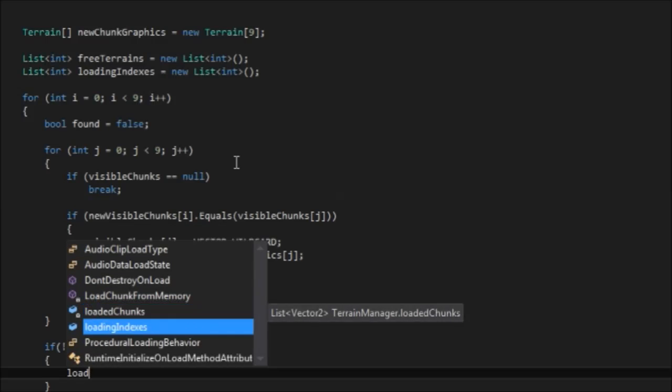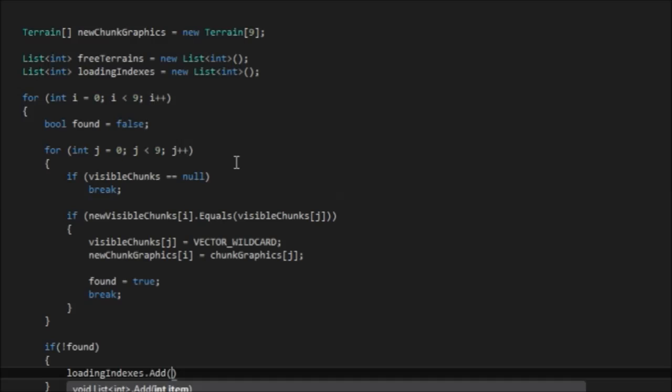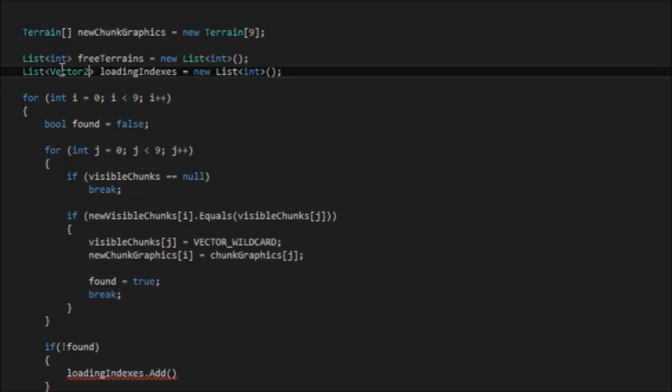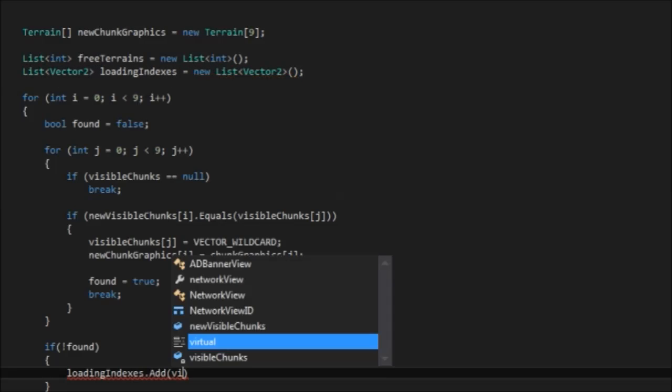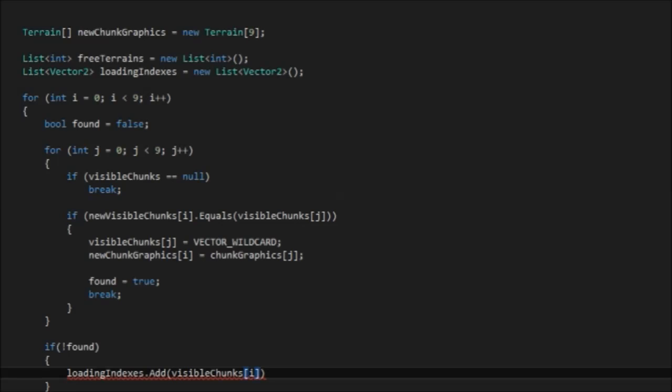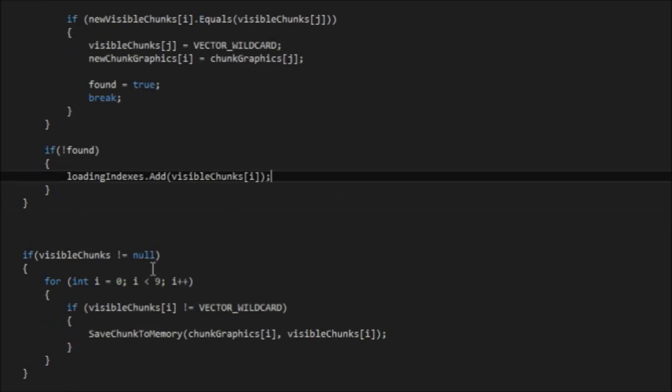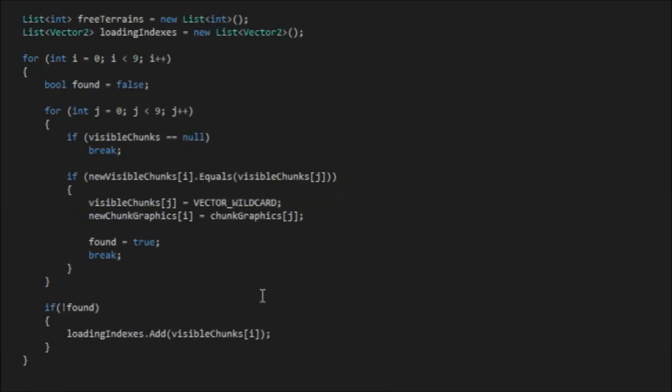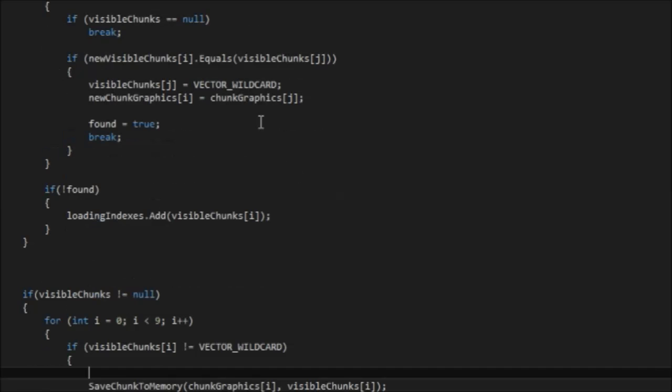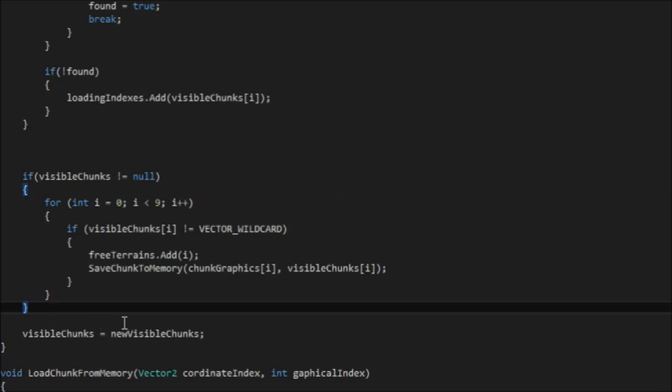I'm going to say loading indexes dot add, and we need to add the vector2 index, so I need to change the type of this list to a vector2, and we need to add visible chunks at I, so we know later on which chunks need to be reloaded. And here, when we're saving chunks, we need to save which index is now free. So under free terrains we're going to add I, simply I, to know that that index terrain is free to be updated.